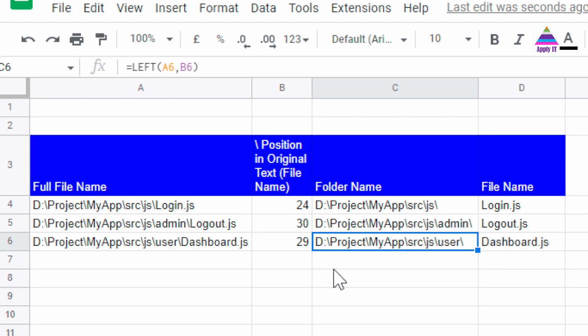The inbuilt FIND function cannot do it because the inbuilt FIND function finds a character from the starting index, and whenever the character is found it's going to return the index. So there is no inbuilt function which can find a character from the end of the string, or we can say find the last occurrence of the character. We can easily solve this using Google Apps Script. You can apply this to a number of problems.